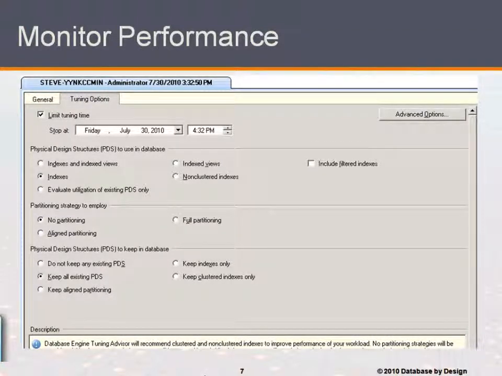Within the PDS, it will ask us, do we want to make recommendations on the existing PDS, or do we want to make recommendations on a brand new PDS? My personal preference is to get recommendations on a brand new PDS. For my personal reasons, sometimes when you do performance tuning, and if you keep the existing physical design, you're not looking at everything that's available to you. So if we do not keep the PDS, it's going to give us a completely different evaluation process. However, it could take a little bit longer.